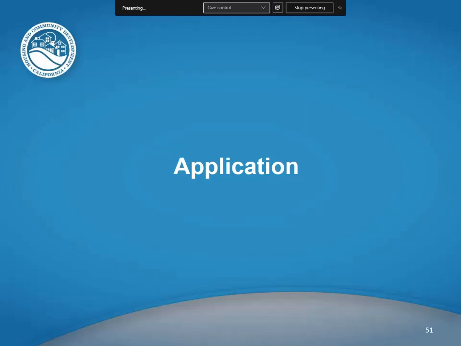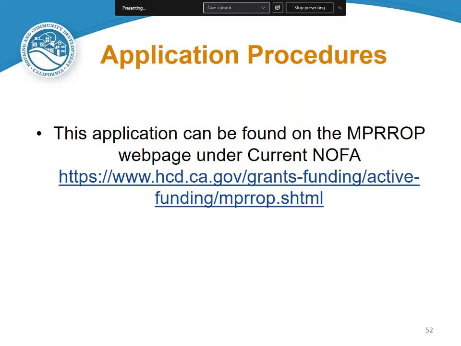Just a note about the application. The application is designed to capture information that shows that your project meets threshold and feasibility requirements. Here you can see the MPRROP application can be found on the MPRROP website. I should mention HCD website, I'm sorry.